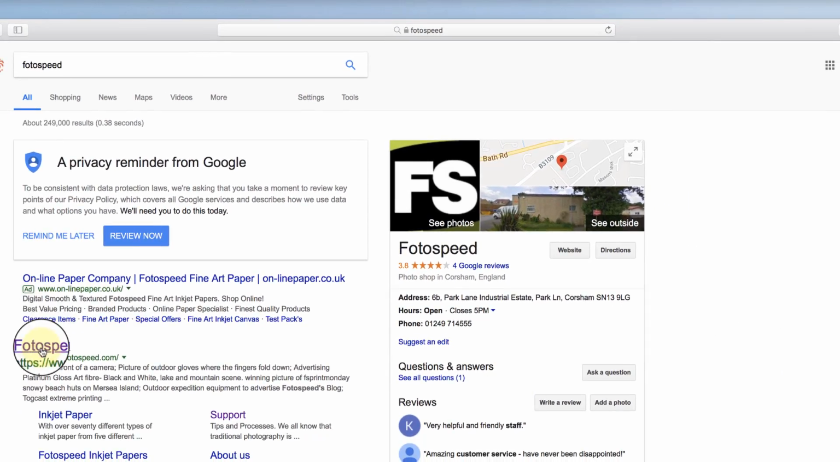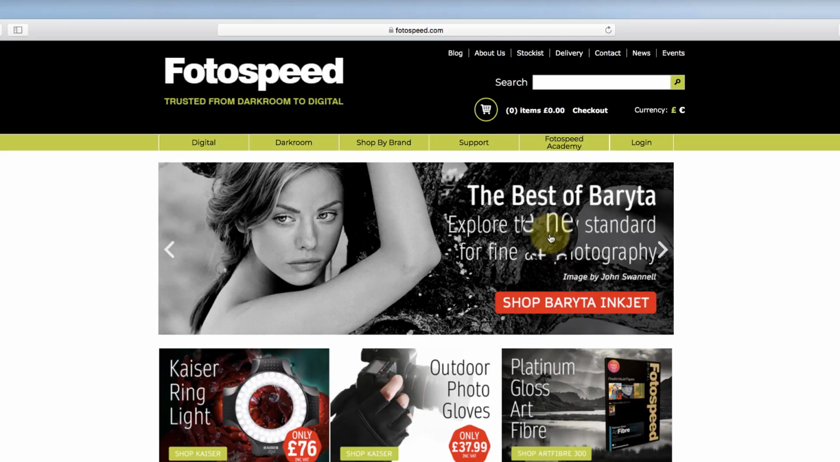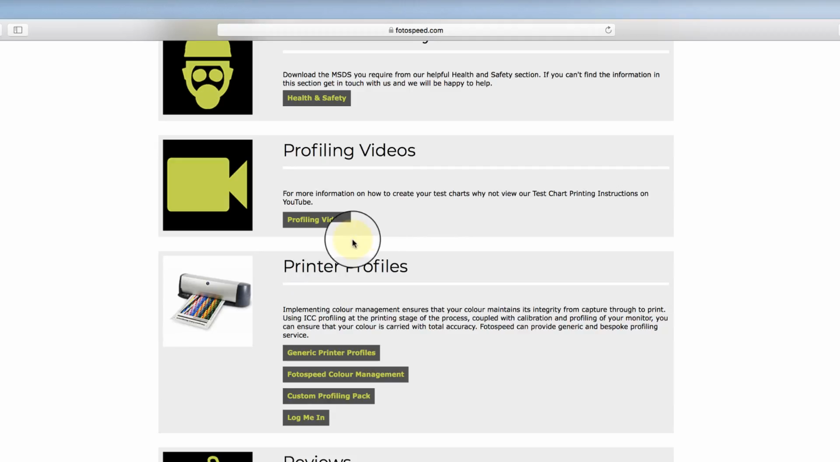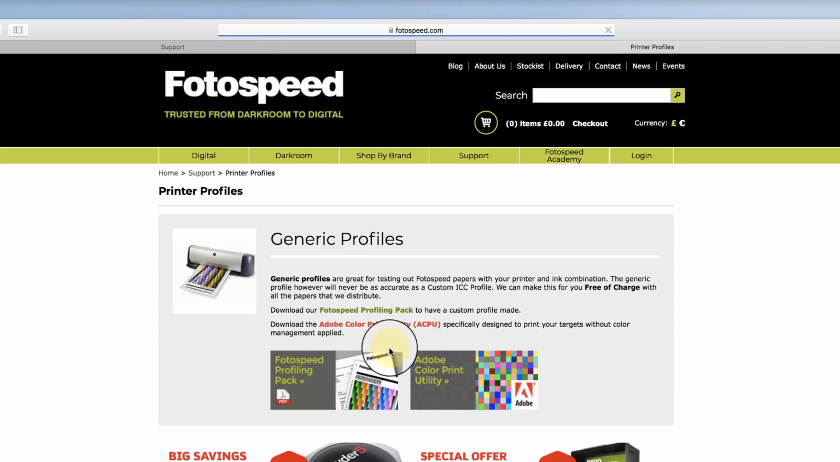I'm going to get over to their website and on there I'm going to look in the support section. I know for a fact that they've got some printer profiles here and they offer a number of options. So the first one being generic printer profiles, and these are ones that they've manufactured and you can install to any computer and printer combination. But they also run their own profiling service if you buy their papers, which you can see here. So I'm going to go on to the generic printer profiles.